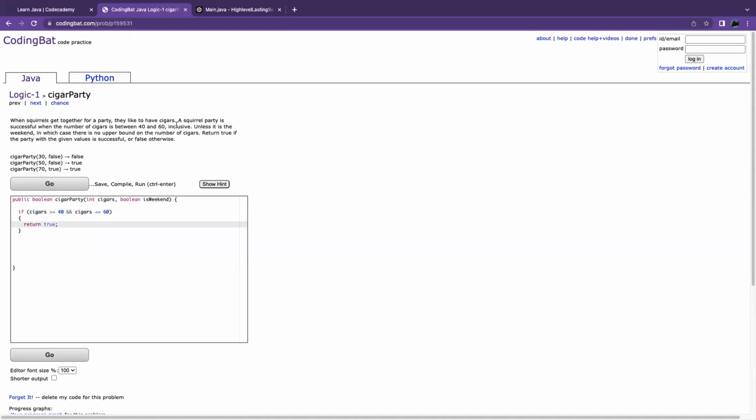Now we're not done because we're also given the fact that if it's a weekend, then there is no upper bound. So what we have to do is chain the if statement. We first have to check to see if it's the weekend. If isWeekend equals true, then we have to execute this if statement. That makes sense? Then we execute, oops, my bad. Then we execute this if statement. Now let me go ahead and fix this.